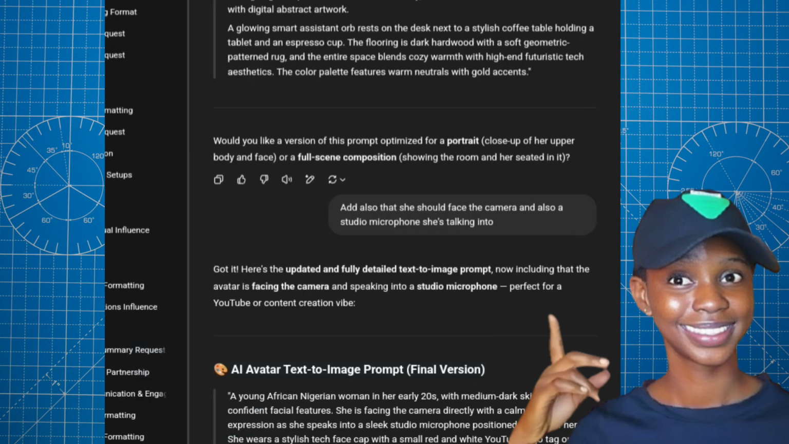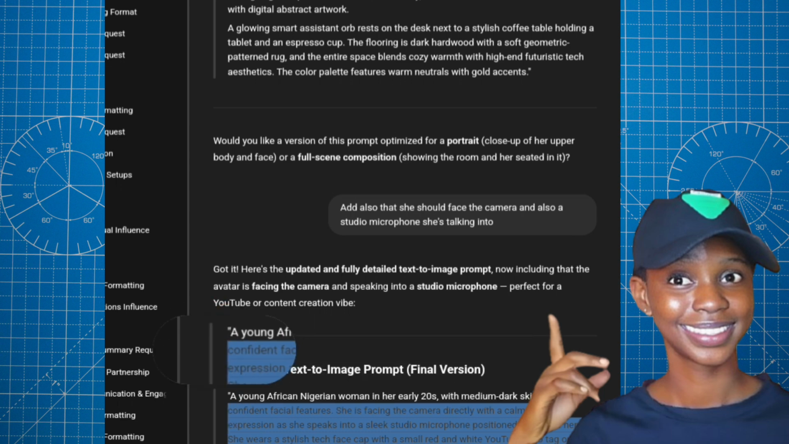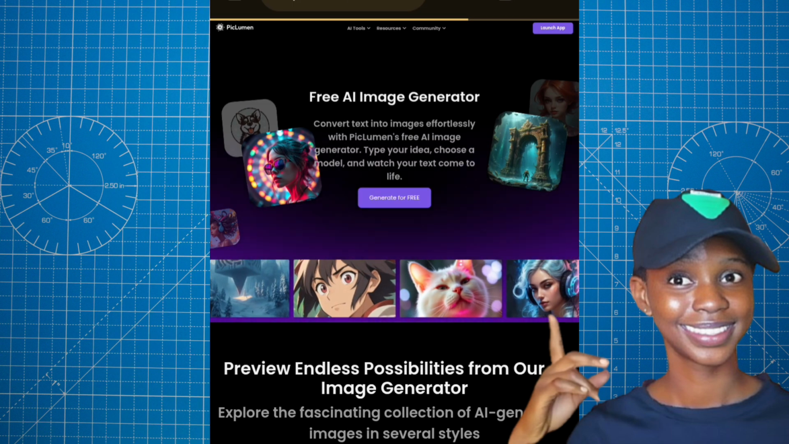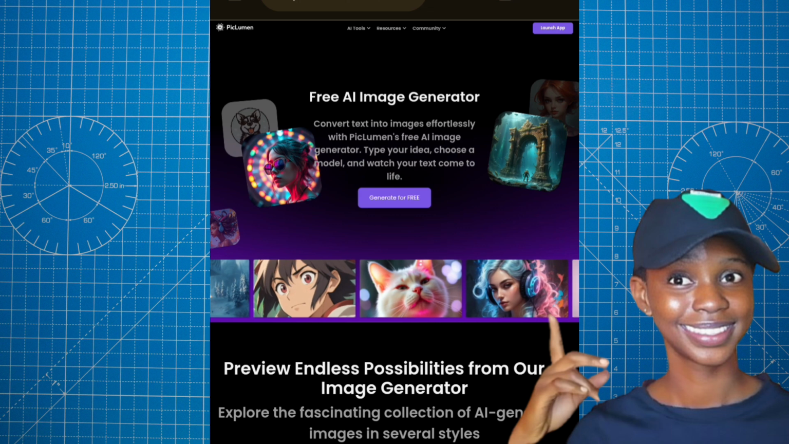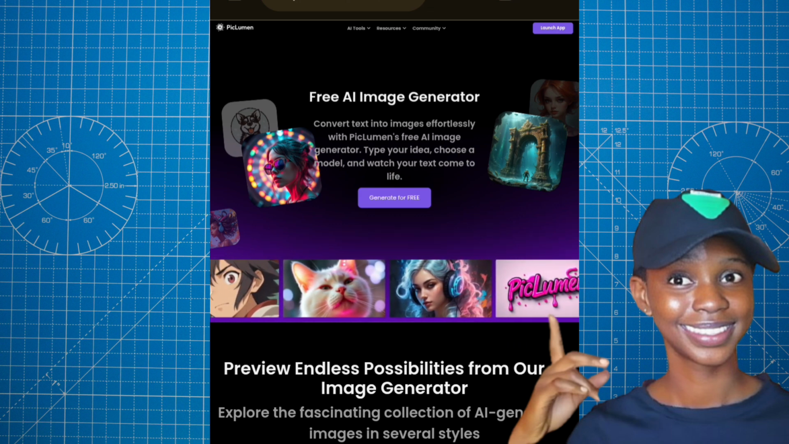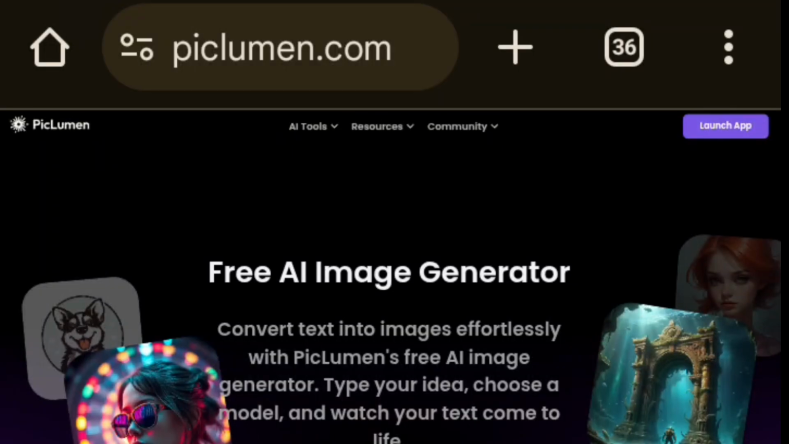Once I copy this, I'll head over to Piglumen, which is the AI tool that's going to convert this text to image. So this is the interface of Piglumen. Then what you have to do as a free user is sign up with your Gmail account, and then you tap on launch app over here.